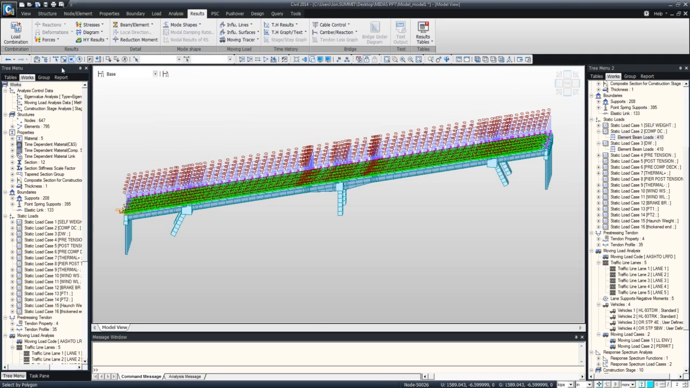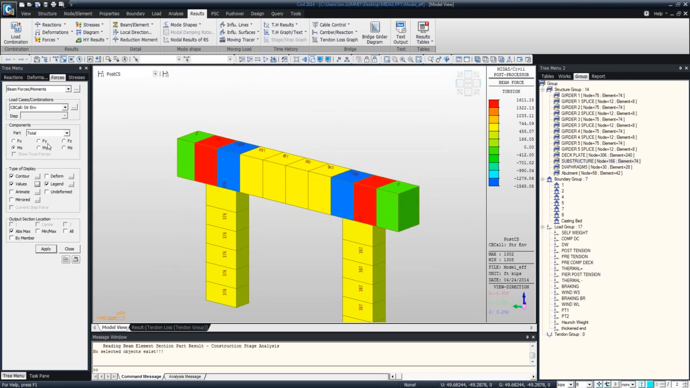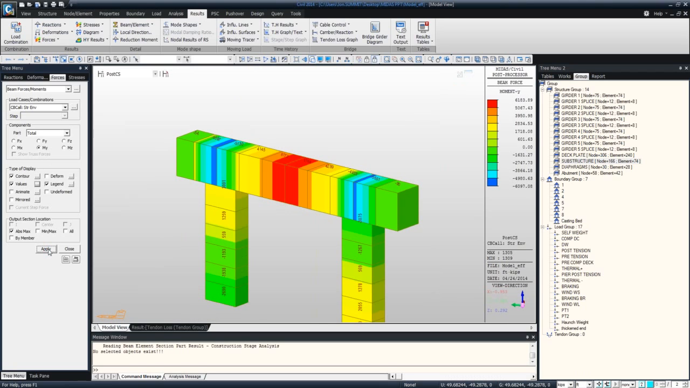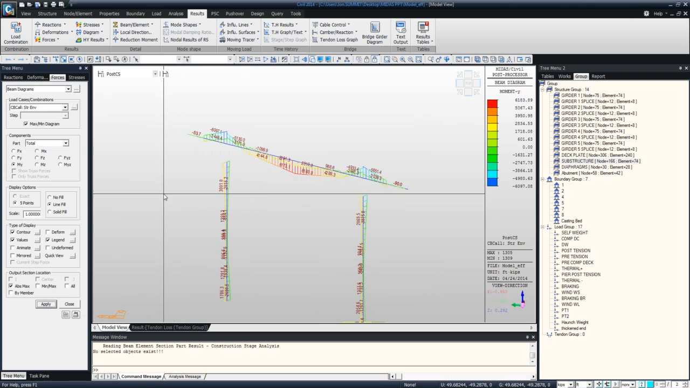Okay, and the final thing I'll go through here is just a few results. Get my model back. So here we're at bent cap 3, and this is the effective properties, so we have the reduced values for the torsional moment. What I'll change that over to is the bending moment. And if we put the diagram on, it makes it a little bit easier to see what's going on.